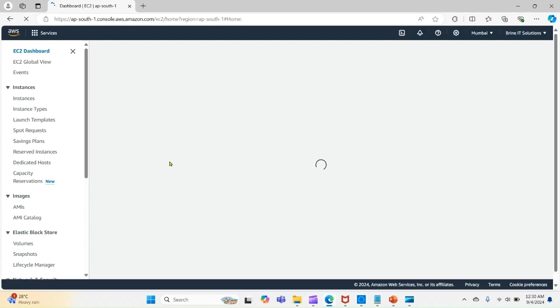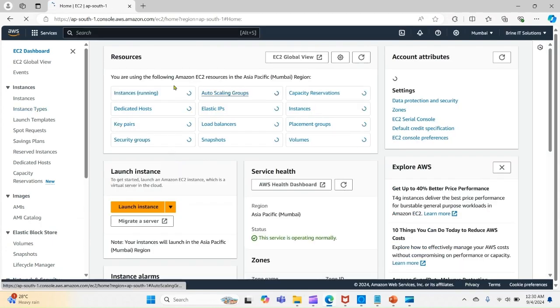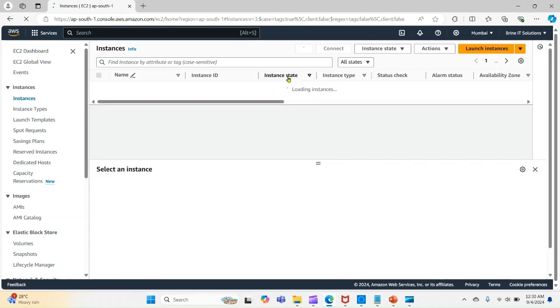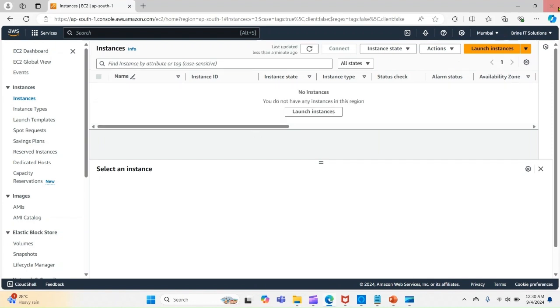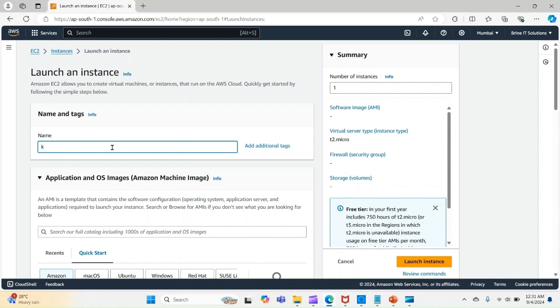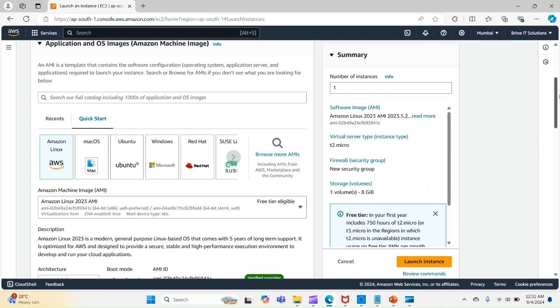I am going to log in to the AWS console and check the instances. If there is no existing instance, then I will create one. So I am going to create a new instance here for the Kubernetes client. I am going to name this client server Kubernetes cluster.